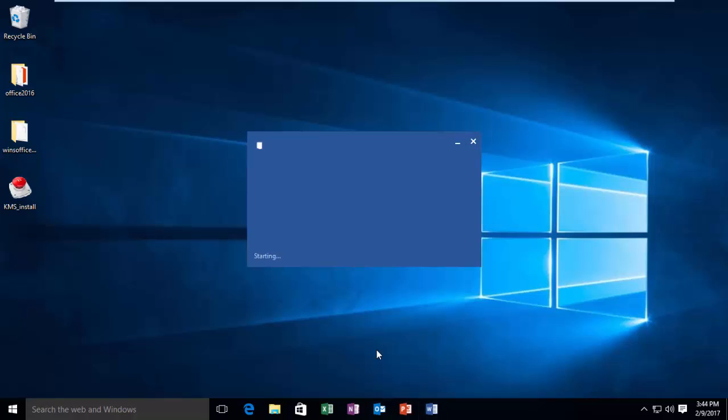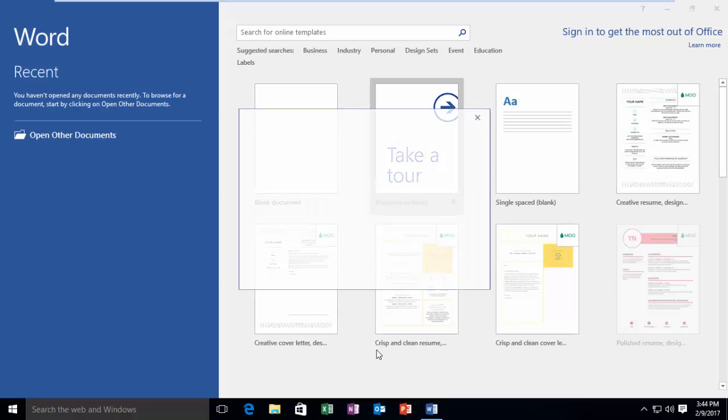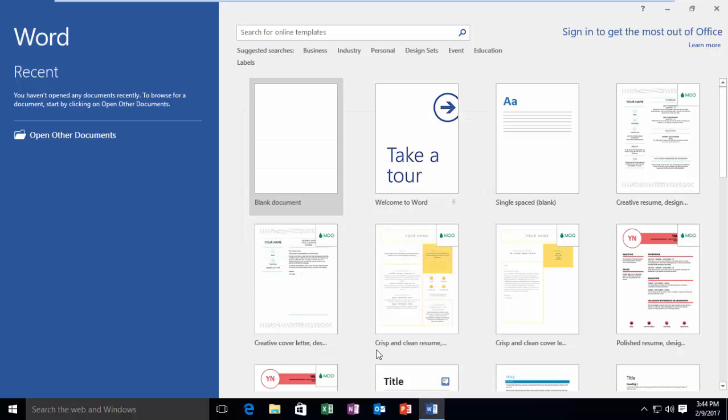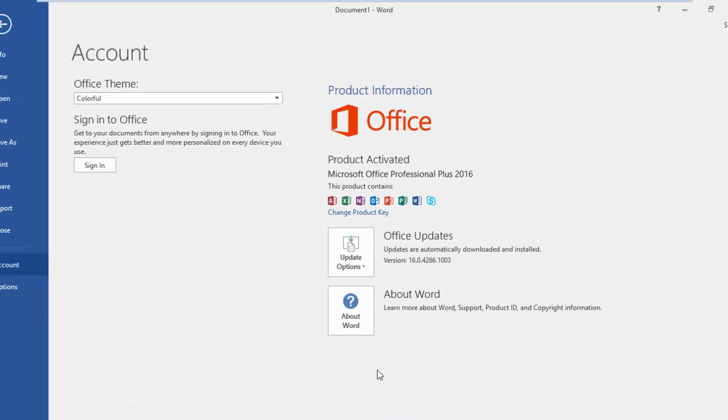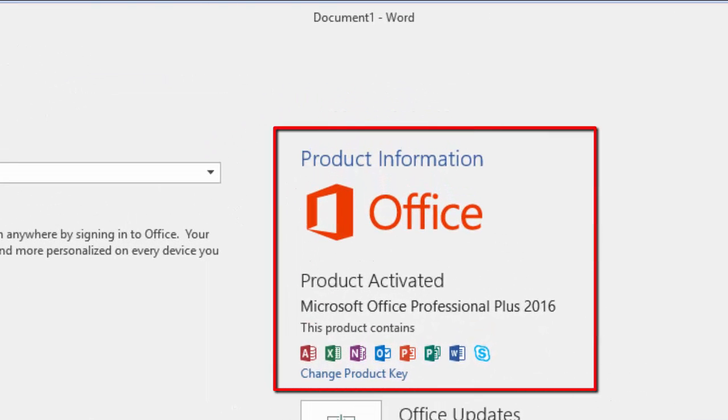Let's check whether Microsoft Office 2016 is activated or not. So it's showing activated.